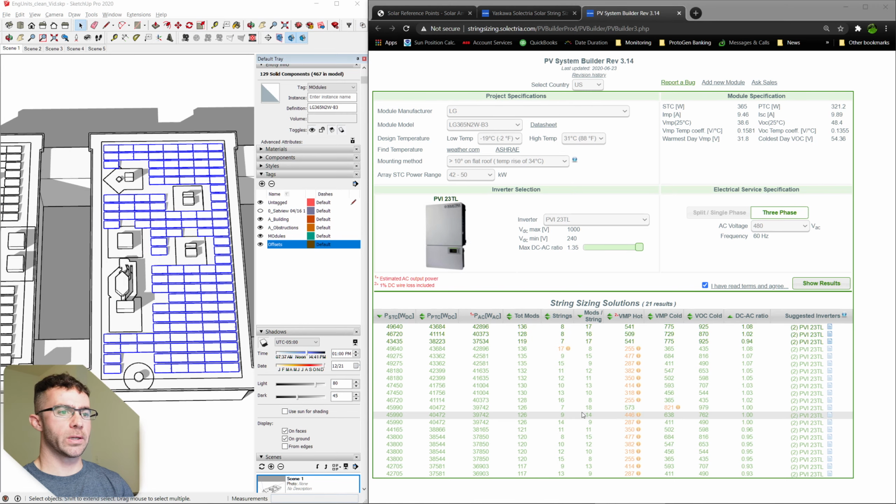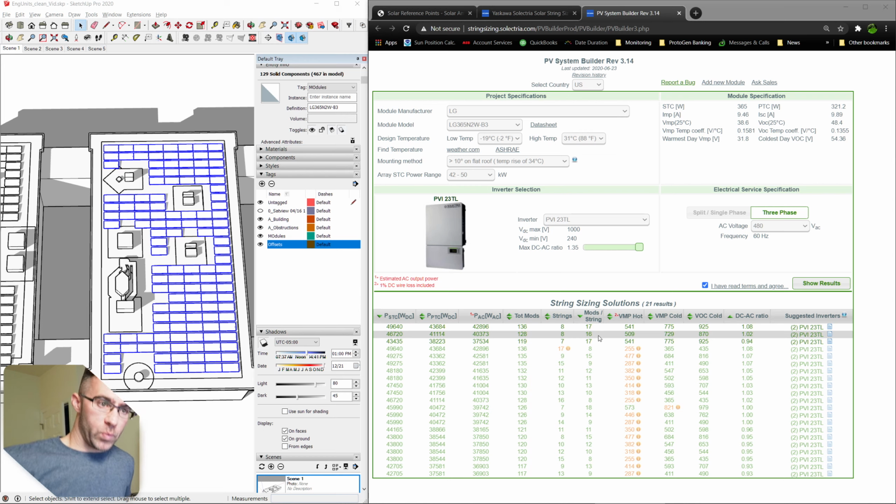We've got 129, and they've got options at 128. 8 strings of 16. Looks like this building is going to fit with 16 modules per string. Conventional wisdom for me would have been a little bit higher because we want to keep the voltage up, but based on the constraints of this building, it looks like we're running with 16 module strings.